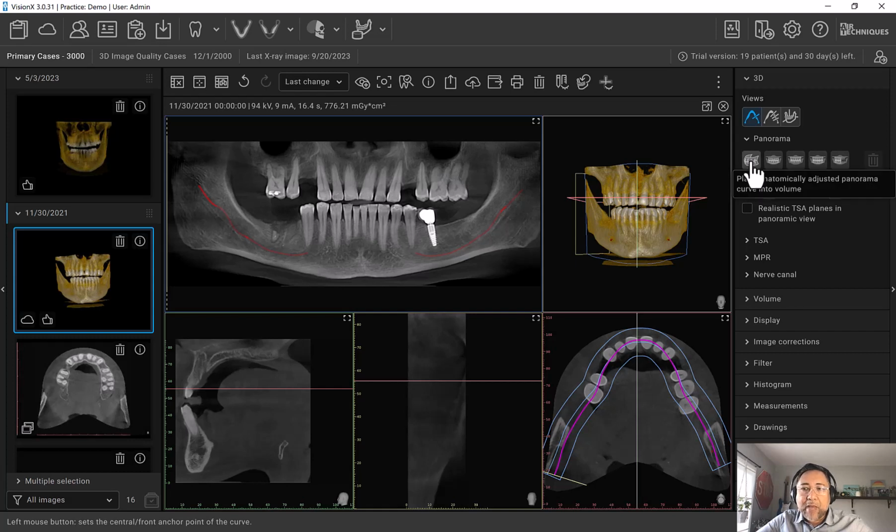First one is the automatically adjusted panoramic curve done for you by the reconstruction unit. And that creates this nice looking pano. You can see the panoramic curve already set on the bottom right.